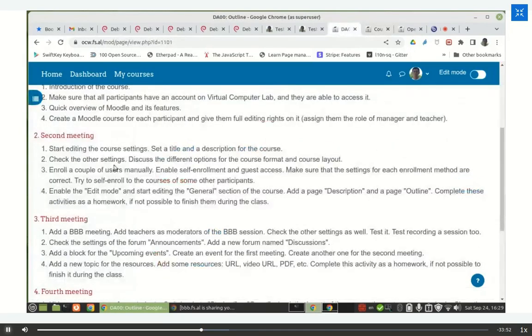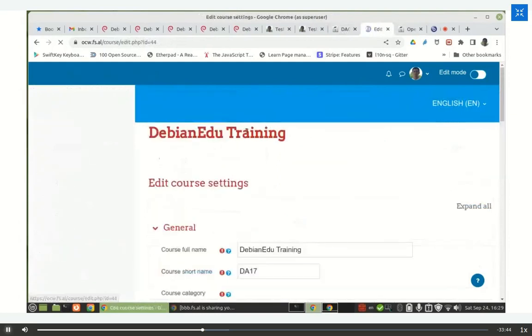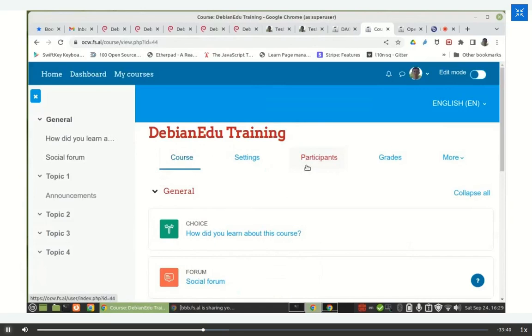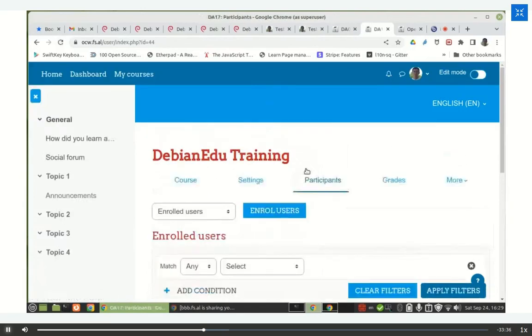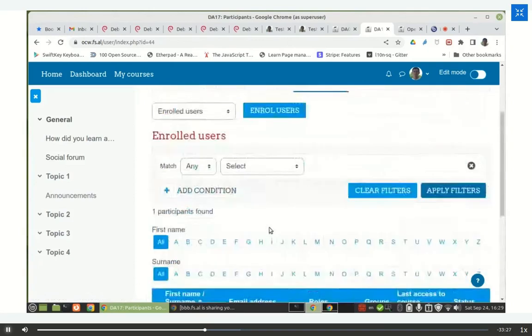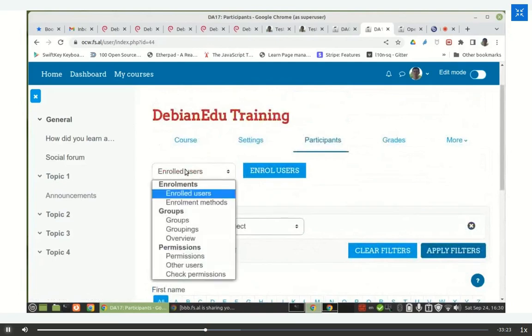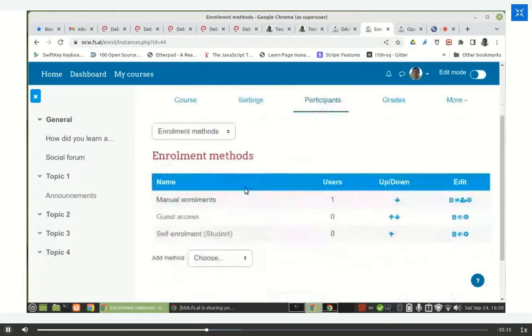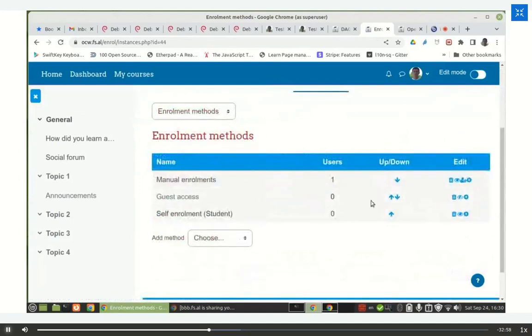Now, what else can we do? Now we will see the enrollment, how the students will be enrolled in this course. And for changing the enrollment, we go to the section participants. And here, for the time being, there is only one participant, that is the teacher and the manager of the course. But at this list box, we have this enrollment methods. And you see that there is available this guest access and self-enrollment student, but they are disabled with this icon. So I am enabling this self-enrollment and also enable guest access.